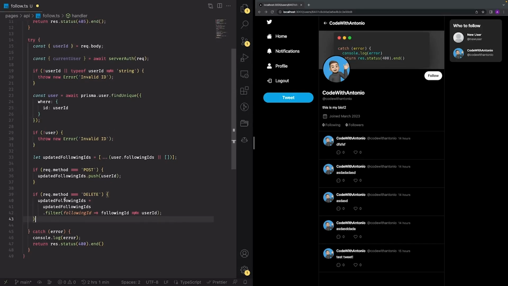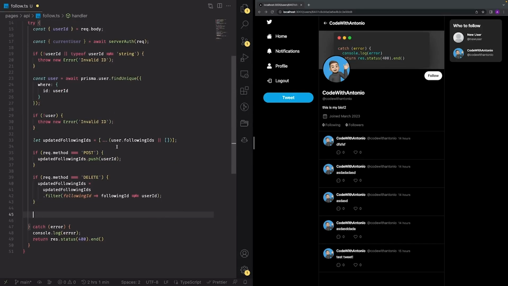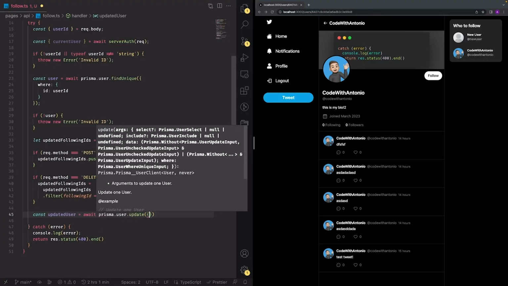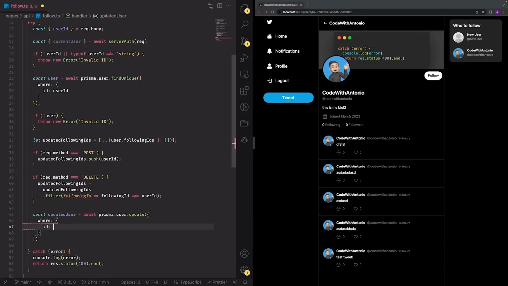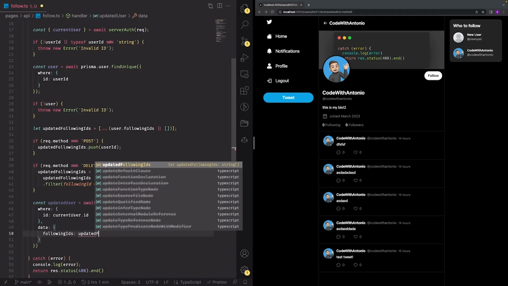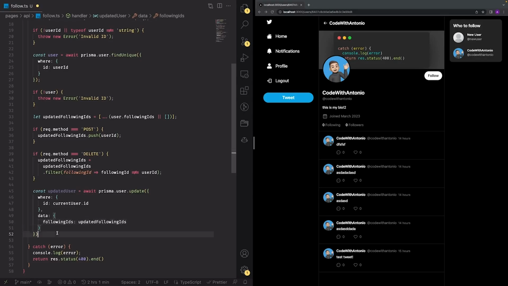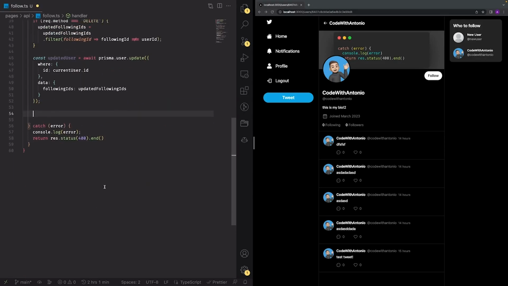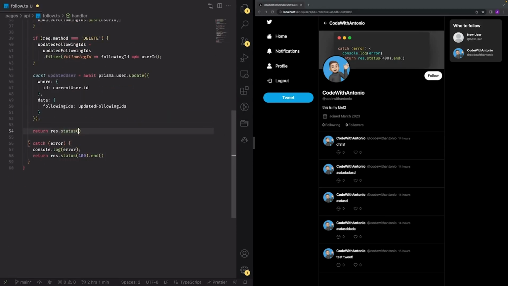All right. And in the end, we have to update our user. So const updatedUser is equal to await prisma.user.update, where id is equal to currentUser.id, and the data is going to be followingIds: updatedFollowingIds like this. Great. And all we have to do at the end is just return response status 200.json updatedUser like this.